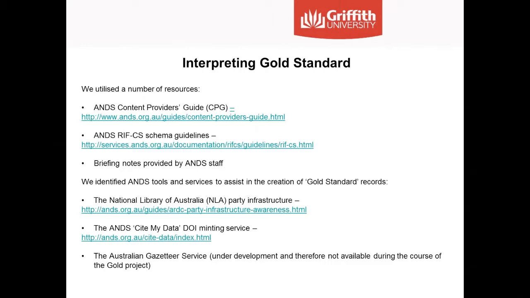This document describes the use of the RIF-CS schema for the purposes of exposing collections metadata via an OAI-PMH data provider to the RDA collections registry. And also, we used our friendly ANDS liaison officer, Andrew White, who provided us with some briefing notes on what was expected regarding the creation of gold records.